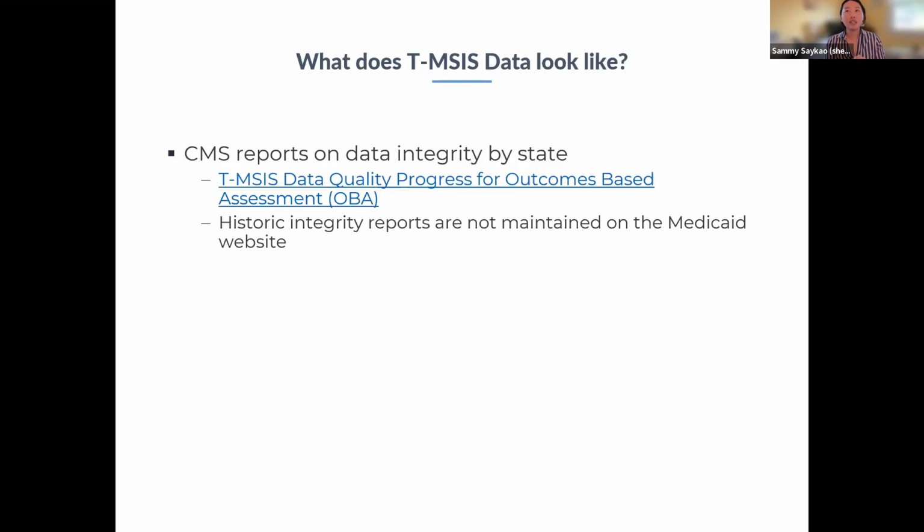If you click on that link, there aren't historic integrity reports. So when you click on it, you'll see what it is in the moment. I haven't been able to find a way to identify historic integrity reports. But in general, what they're looking for is similar to what I said they were collecting information on. They want to make sure that their beneficiary demographics and eligibility information makes sense, the expenditures and utilization makes sense, provider characteristics and managed care reporting. They just want to make sure all of that is reported in a way that makes sure that the data is usable for program oversight.